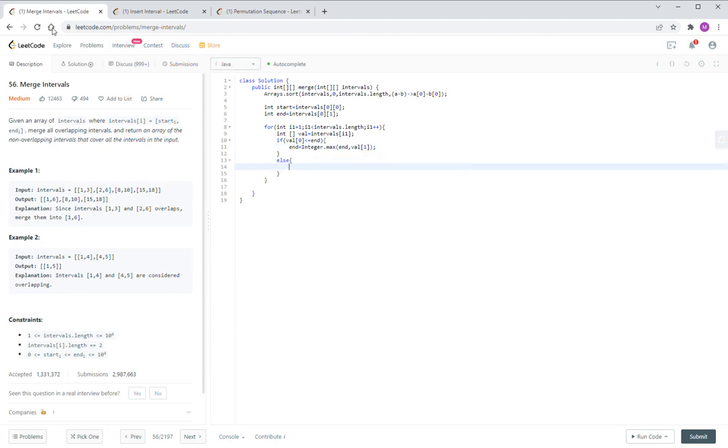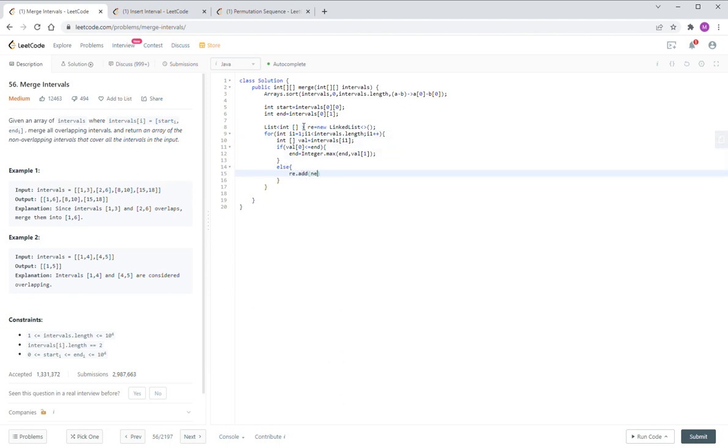Else, here we use a list of int arrays, a new linked list, and add new start and end. We also need to do this one more time, because in the end we also need to add the last one. Then the real return value will be based on the size, right? And then we convert to array, fill it, and return the real return value. So try it.